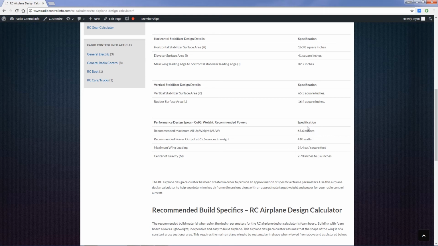And you can determine what kind of flying style you want. If you want a really floaty airplane, you may want to get down near the 50 ounce mark, which will probably push this around 10 ounces per square foot.